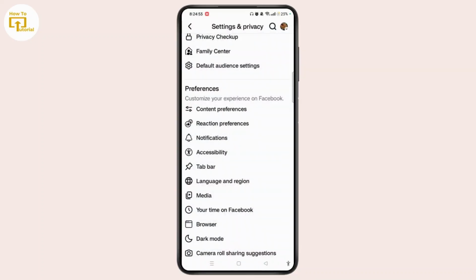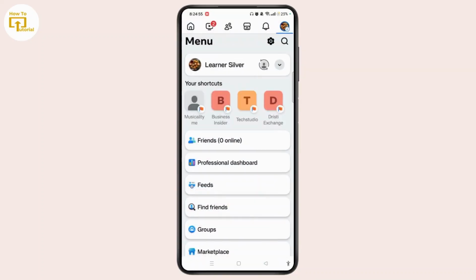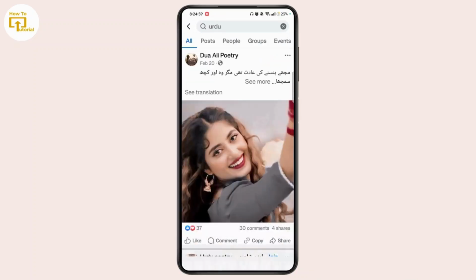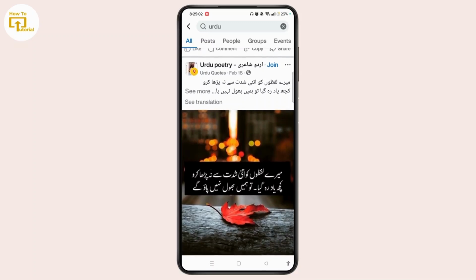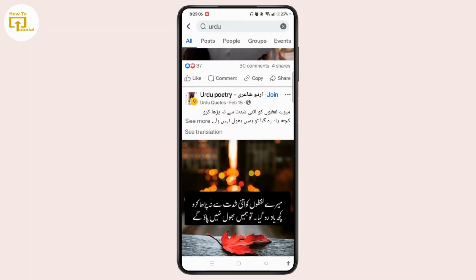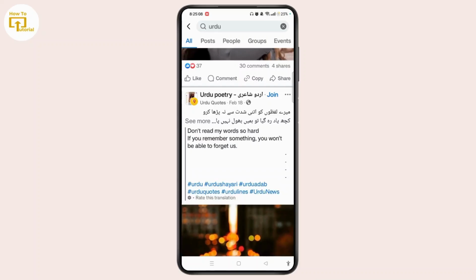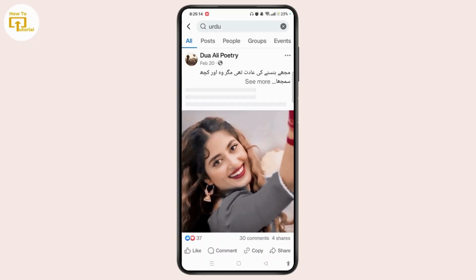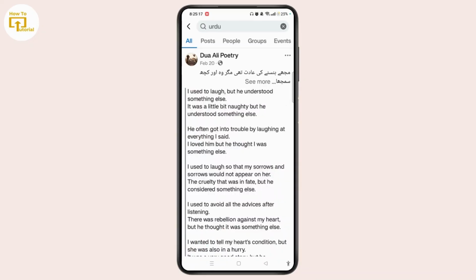Come back. Now let me search for a particular post. Tap the search icon and let me search for it. And here are different kinds of posts in different languages, so you can easily see the translation option. Select that and it has automatically translated into your preferred language. So that is how you can easily see translations in the Facebook application.